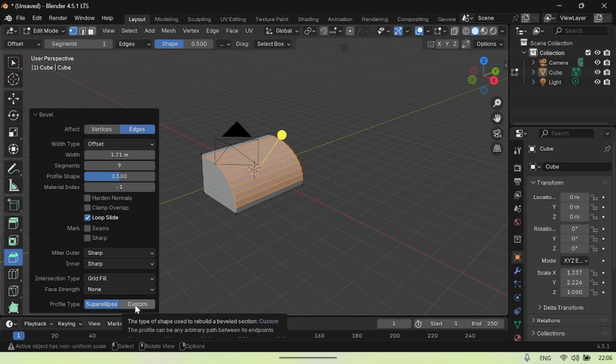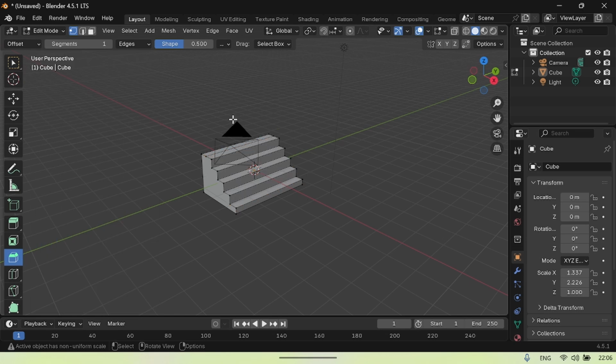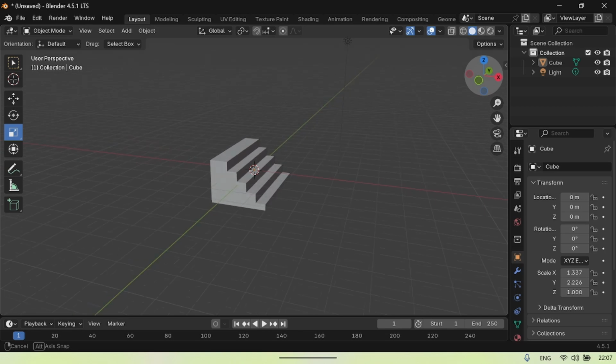And then I'm going to come to custom and the presets, and then steps, and then apply presets like that. So that's how you create stairs using Blender. So you can come to object mode. So this is how it looks.